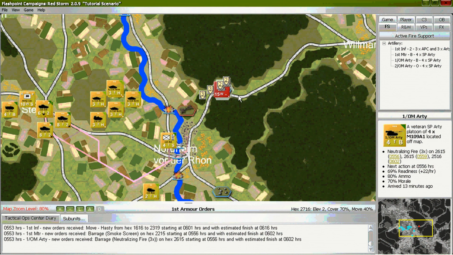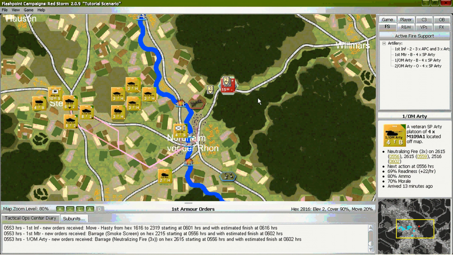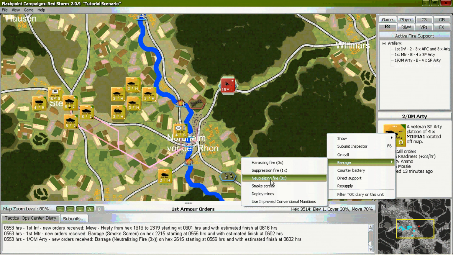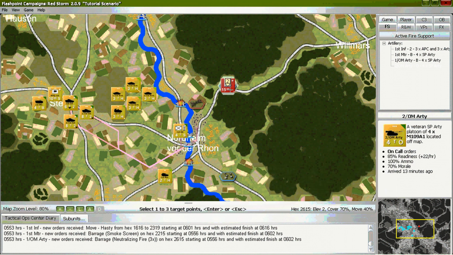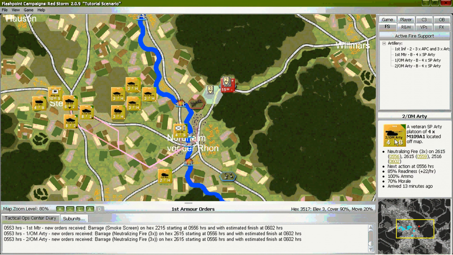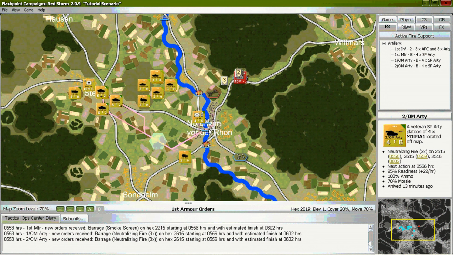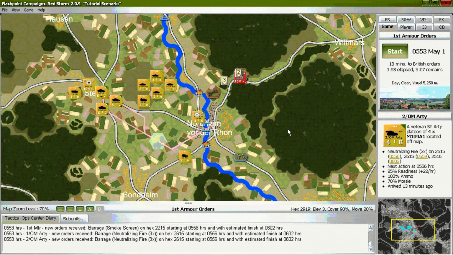Well, it's not really in motion now. We've wiped out the tank unit. Now hit Run and continue the fight.